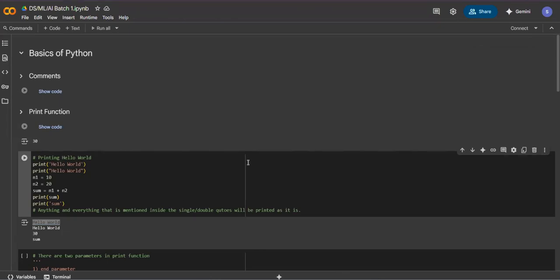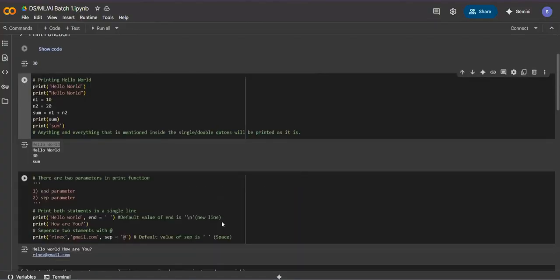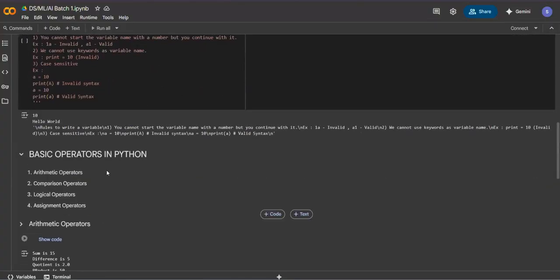So in the previous class, we completed the basics of Python, that is comments, the print function, and variables, right? Then we started with basic operators. In that, we completed two of them, that is the arithmetic as well as the comparison operators. In today's class, we'll move on to the logical as well as the assignment operators.